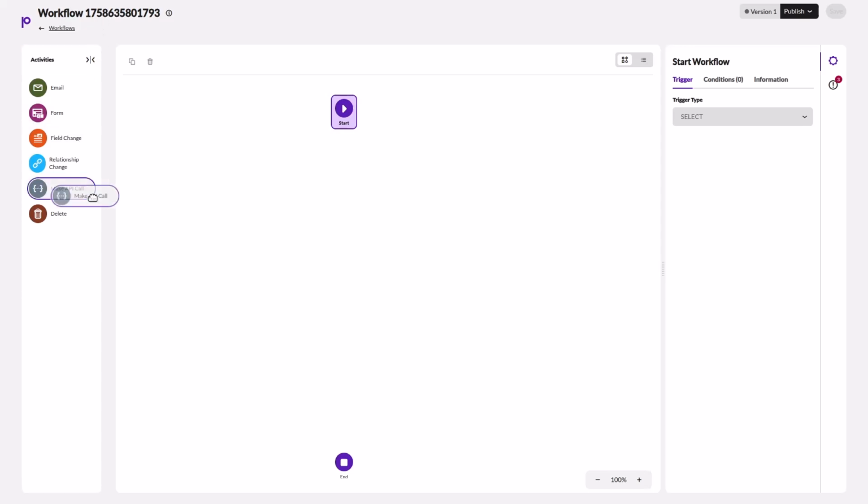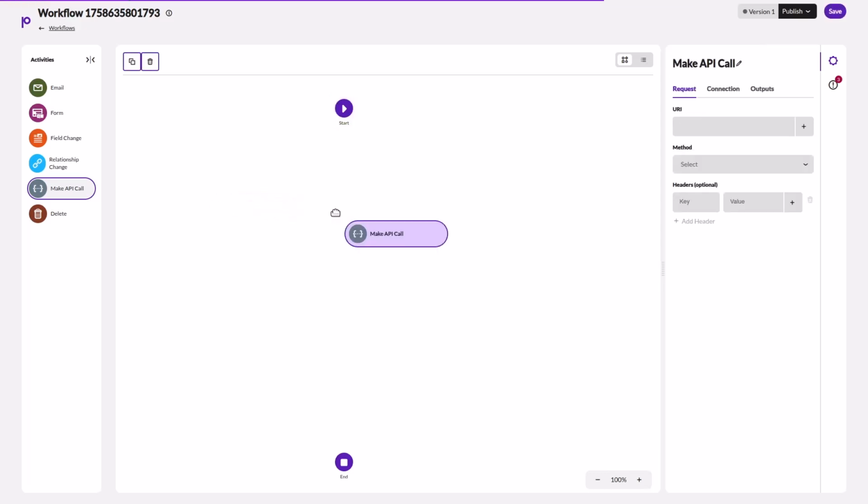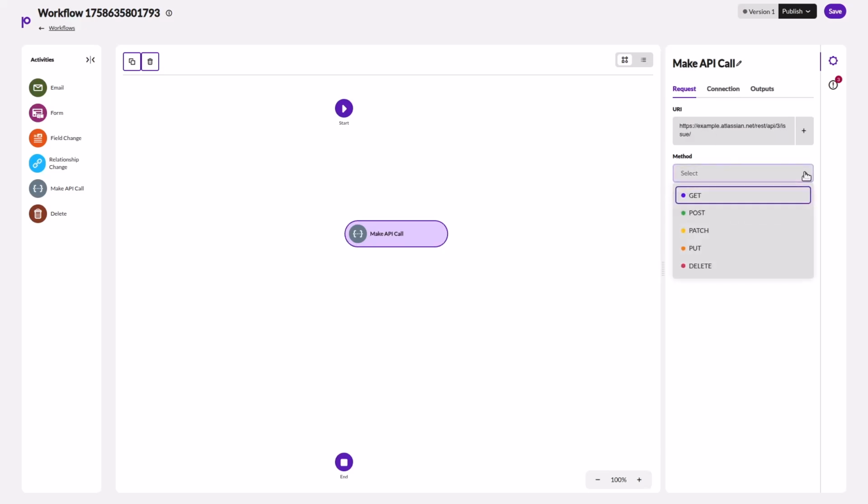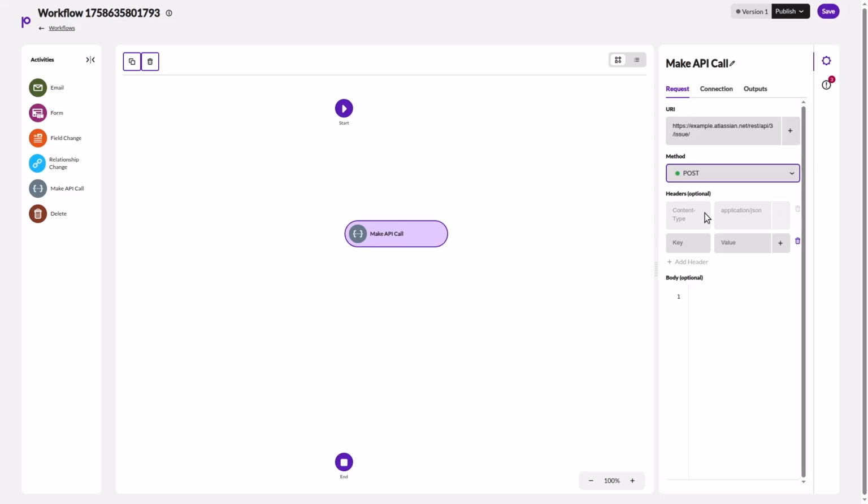In this example, we will show how to connect to the Jira API to create a new ticket. Enter the URL of your Jira instance. The URL must start with a protocol prefix. Select the post method to send the necessary ticket information to your Jira instance. In the body field, use JSON to reference the Jira project key and fields. After you have configured the request details, go to the Connection tab to configure the connection.